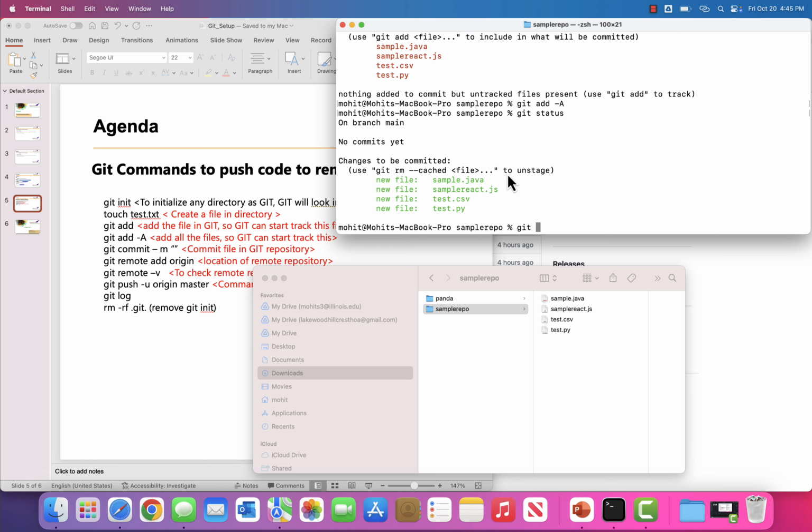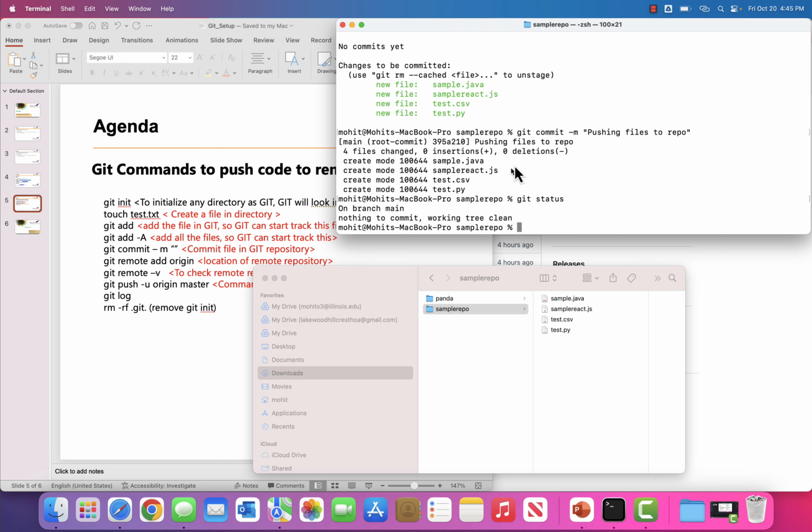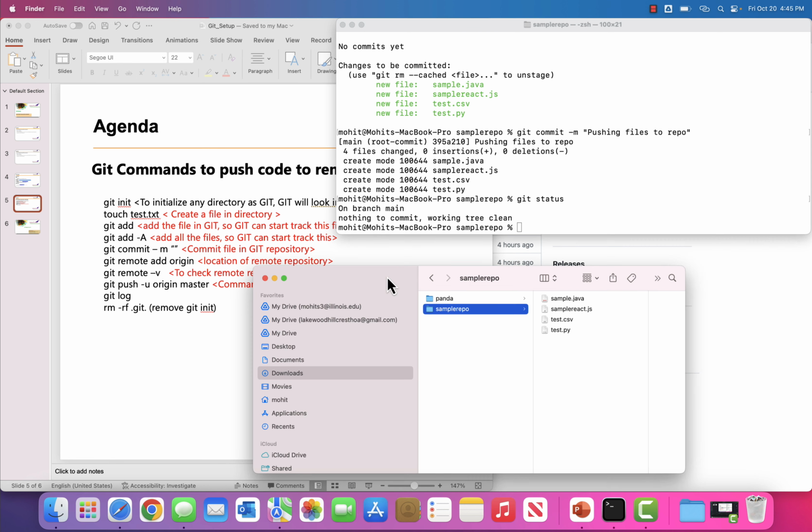Now I will commit the file in my local repo, and let me put here some comment: pushing files to repo. Okay, now if you run git status, it says nothing to commit, and your repo is already committed.